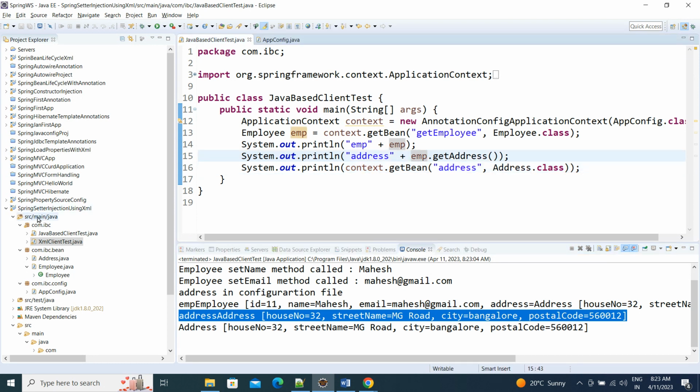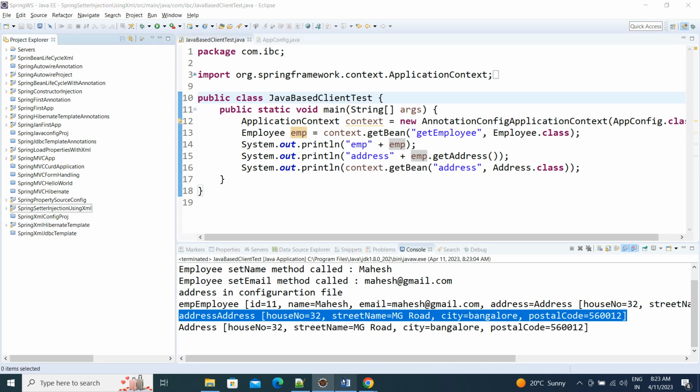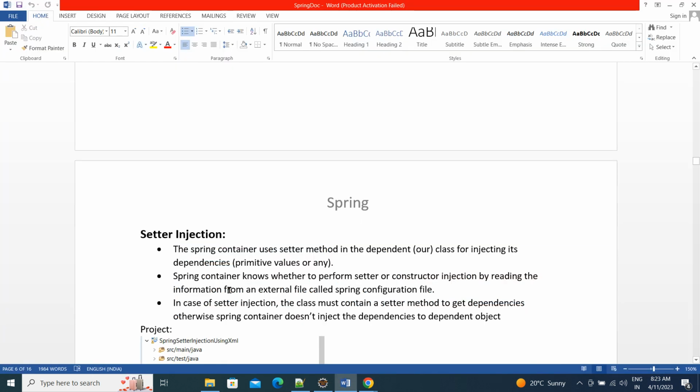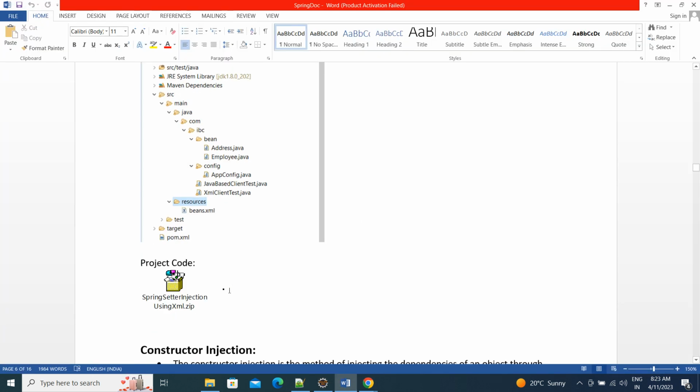Setter-based injection, with XML as well as with annotation, Java based. Okay, with the Java-based approach. Now we'll go for constructor injection. Okay, this is Java-based setter injection as well as XML-based, both. Now go to constructor injection.